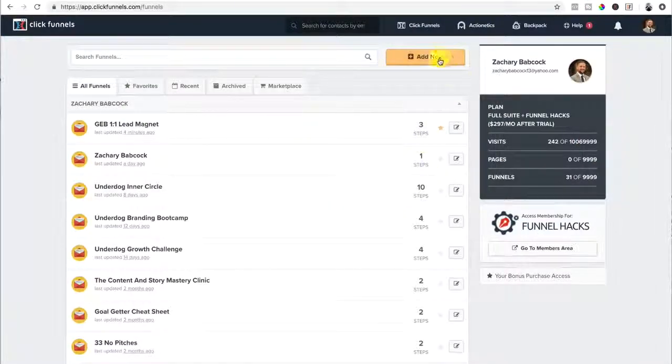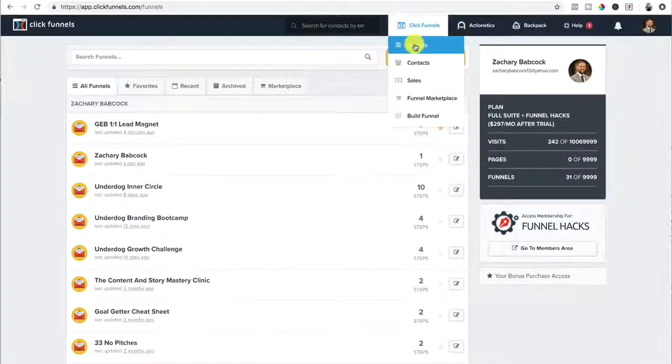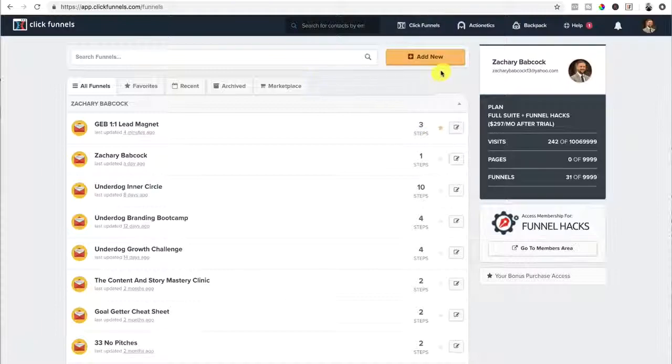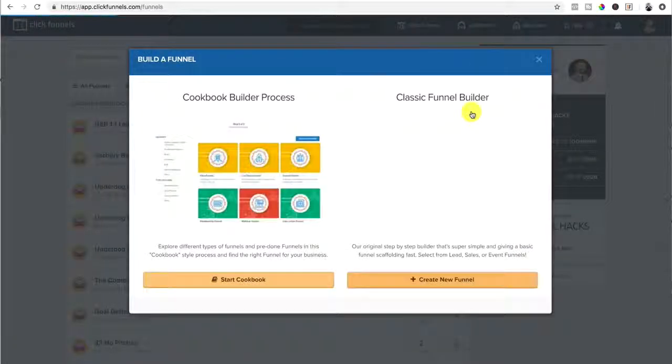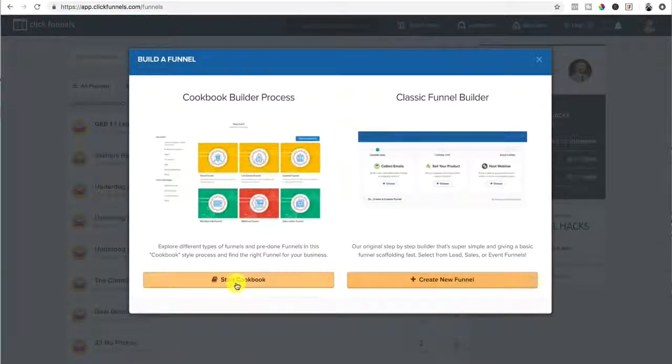So inside of ClickFunnels, you can go to funnels right here, and you can just go to build funnel, or you can add new, either way. So we're going to add new. I always choose the cookbook builder process, so we'll start with cookbook, and it makes it real simple for you.